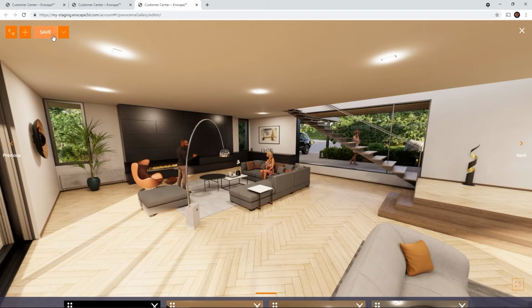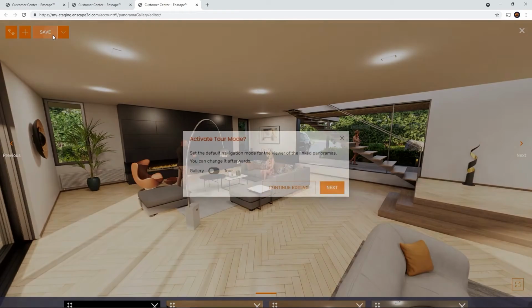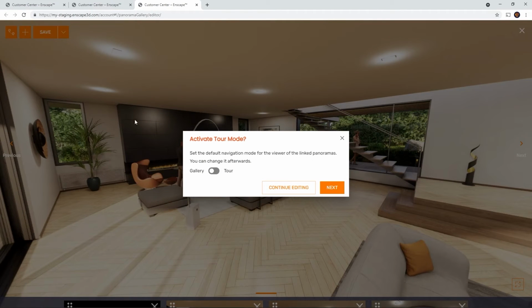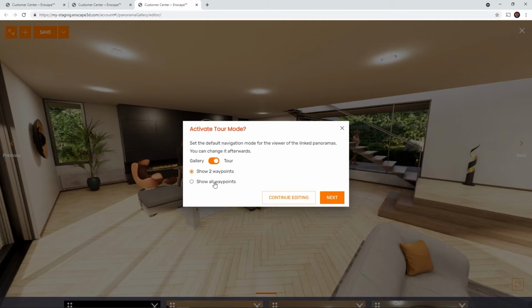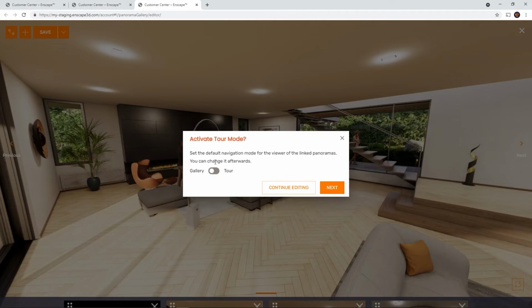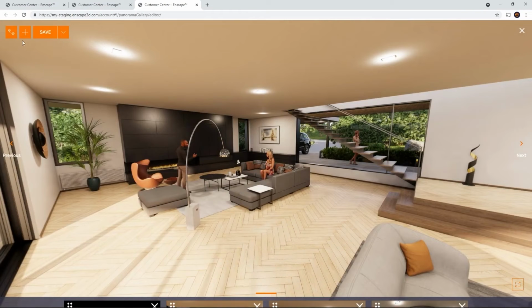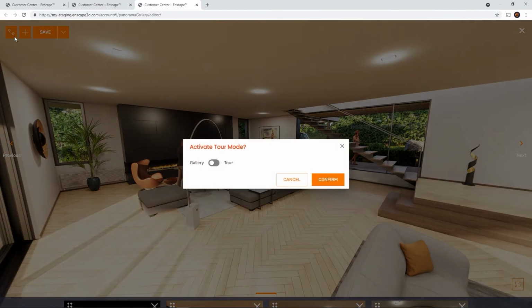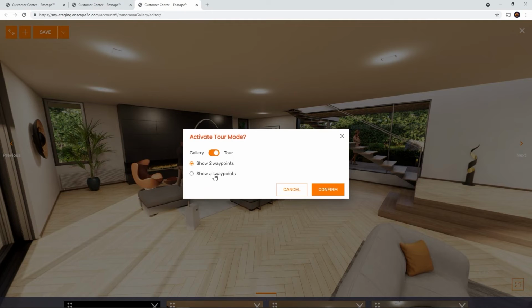The buttons in the top left enable you to save the gallery. Clicking them will ask you whether you want to keep this as a simple gallery that you can navigate via the previous and next buttons, or if you want to enable the tour mode. You can change the same setting when clicking this button on the very left. Tour mode will display the other panoramas in the tour as circles on the screen, pointing towards the location the other panoramas have been taken in.